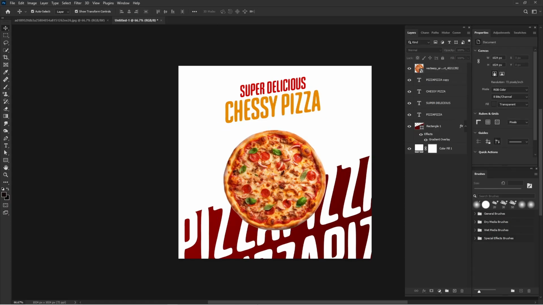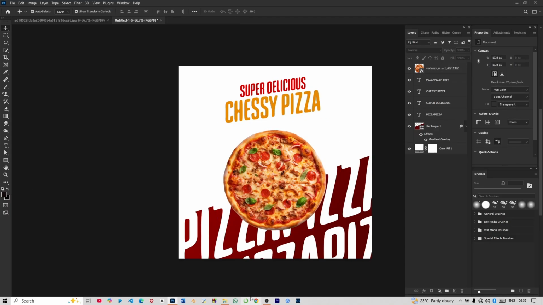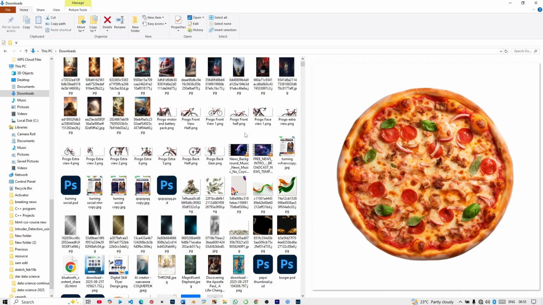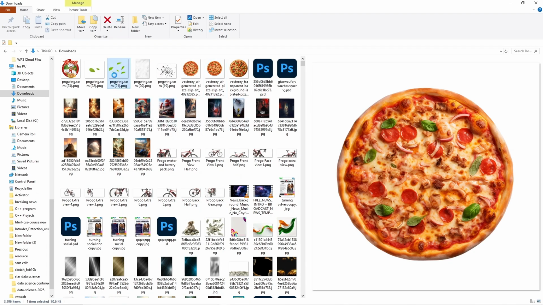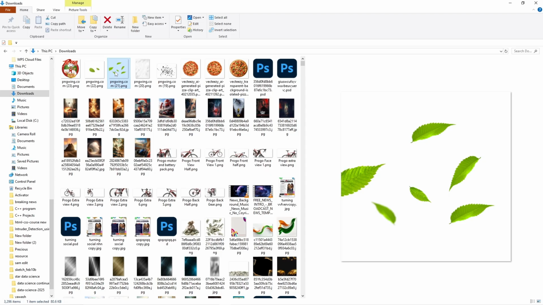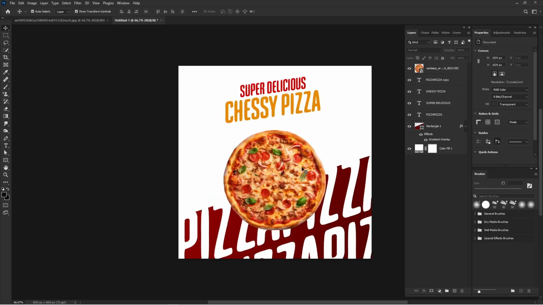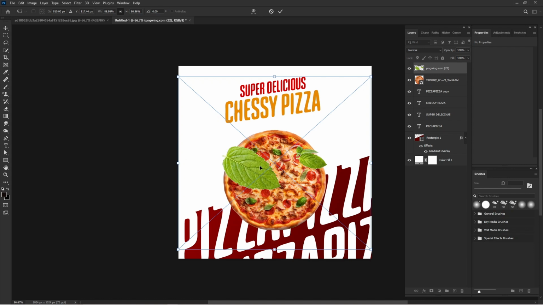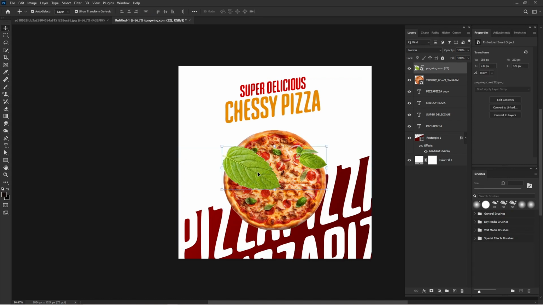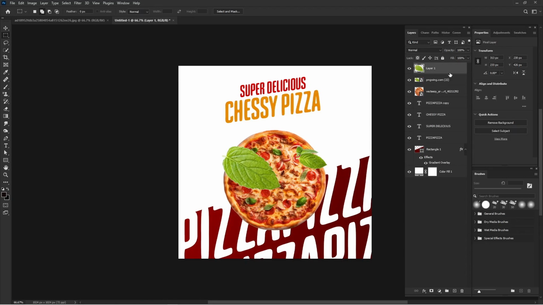This size is okay. So I'm going to go and import the next resource I'll be using. Go into my file and then I'm going to just drag this leaf and drop it in Photoshop. So what I need is just one part of the leaf. So let me just crop out this. This is just what I need. Just press Ctrl G, copy out that part.